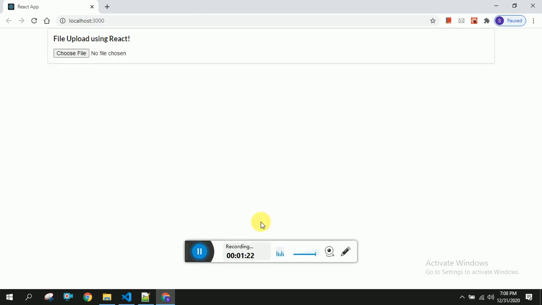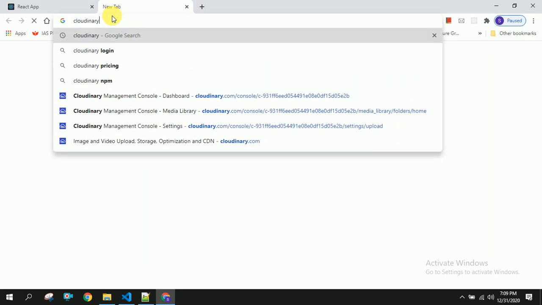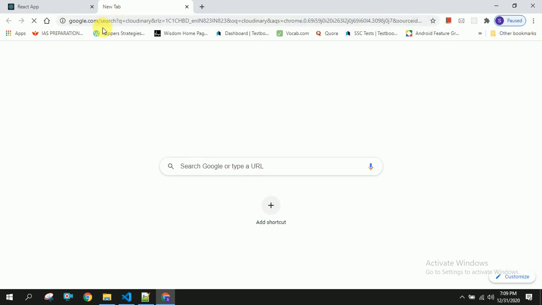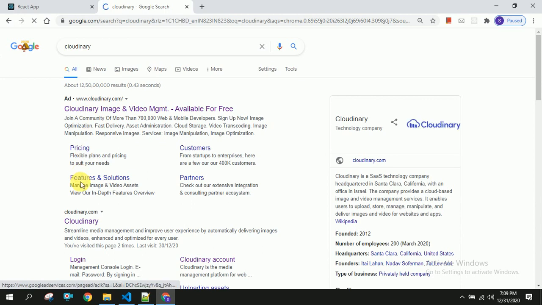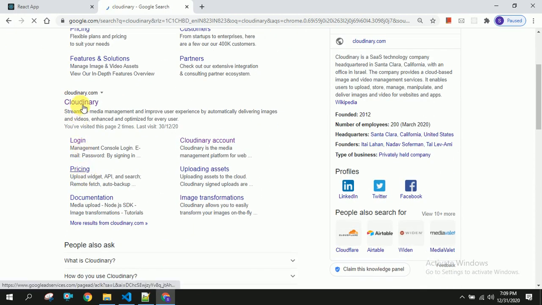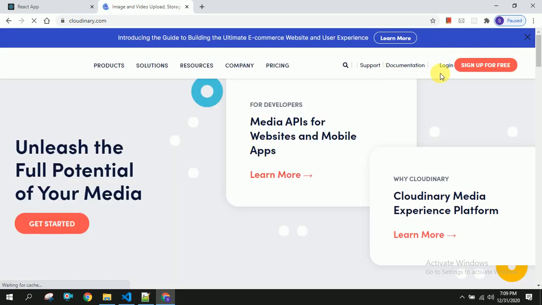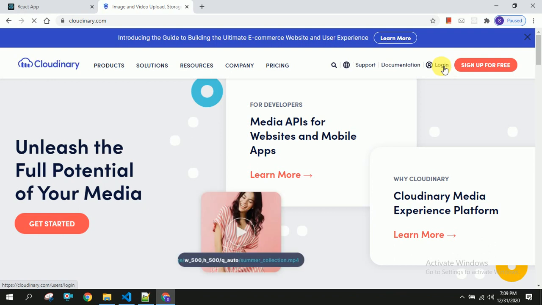So first we have to go to cloudinary.com. So we are going to use the trial version. Based on your requirement, you can use the pricing version. In the trial version, you will be able to upload only a certain amount of images, like 35 something. So you have to sign up here. I have already done that and I am going to log in.